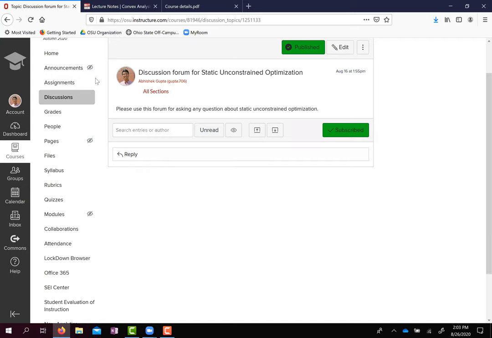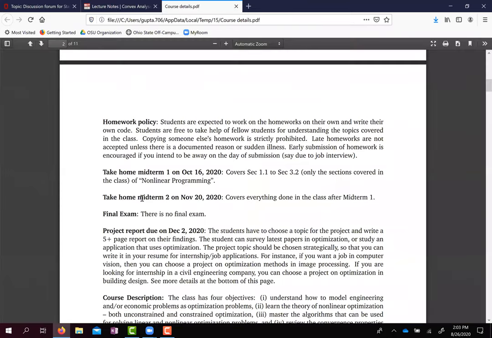So I strongly encourage, if you can form a study group for this class, that would be really awesome to work on homeworks and project. The project is an individual project, but you can still ask questions from other people if you need help.